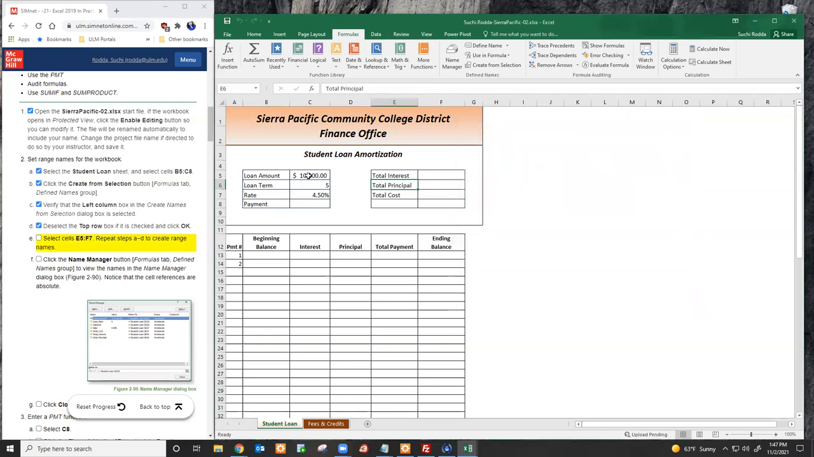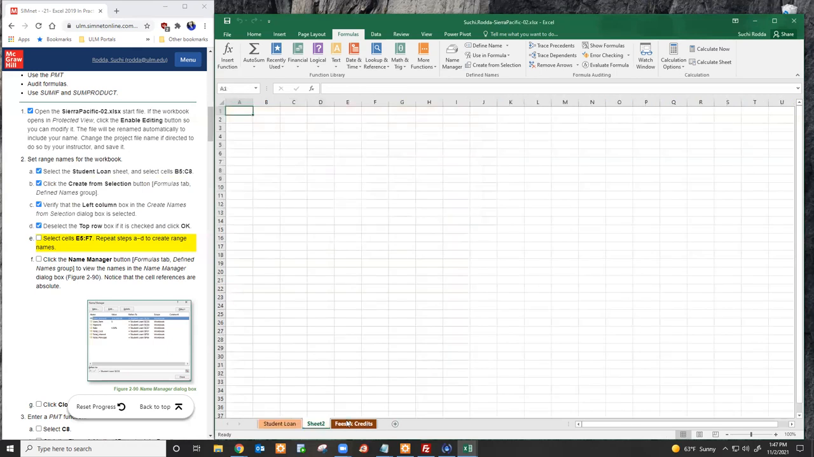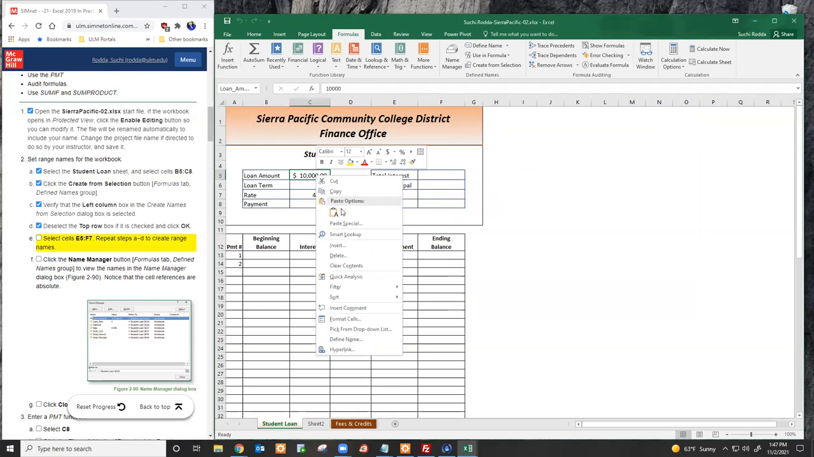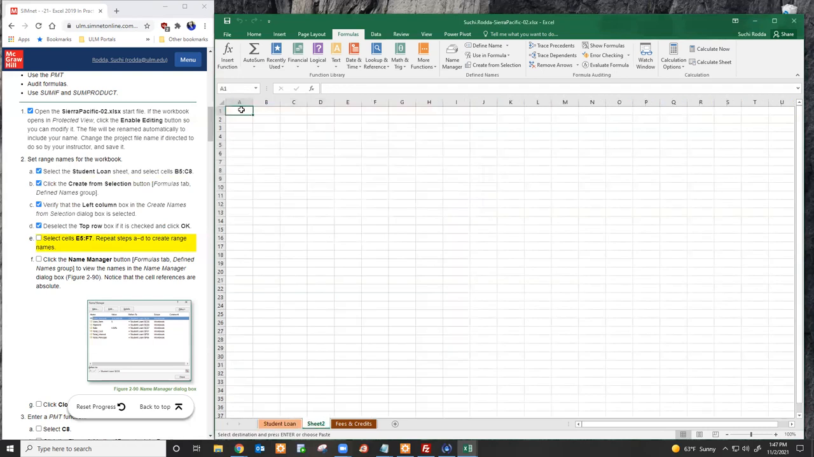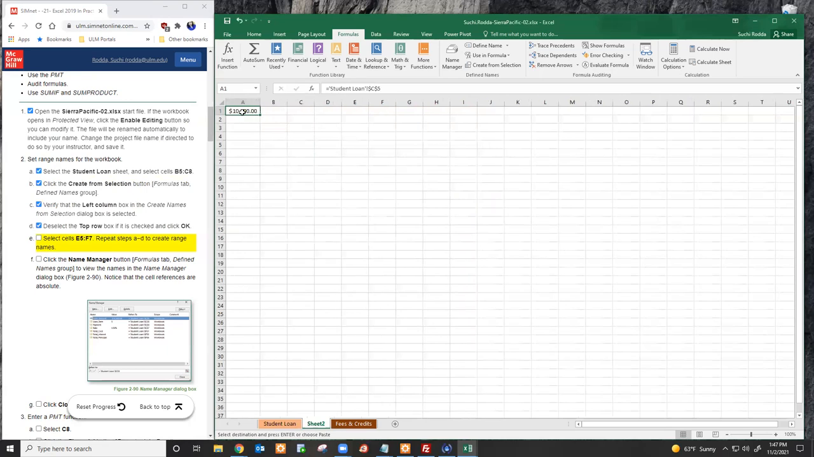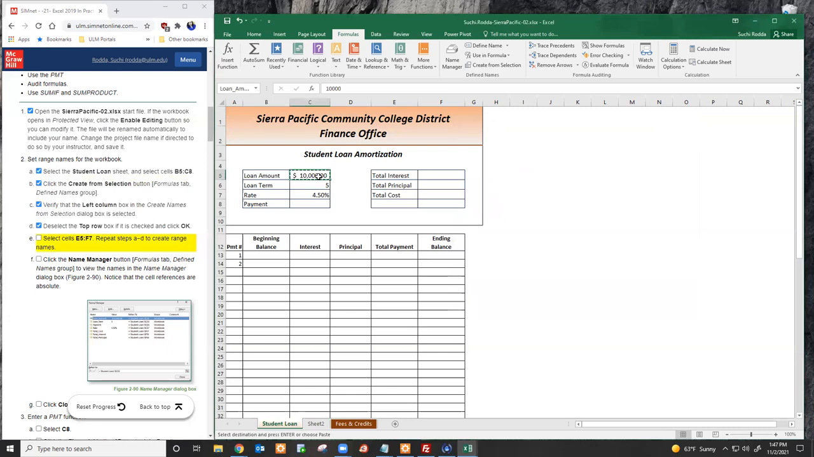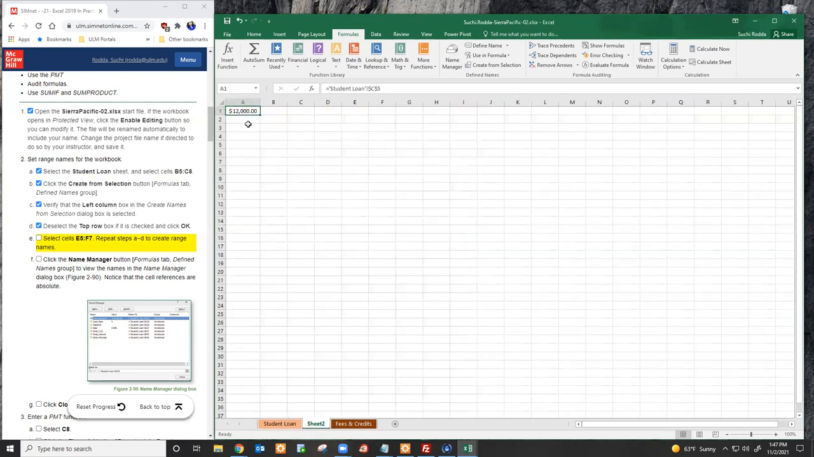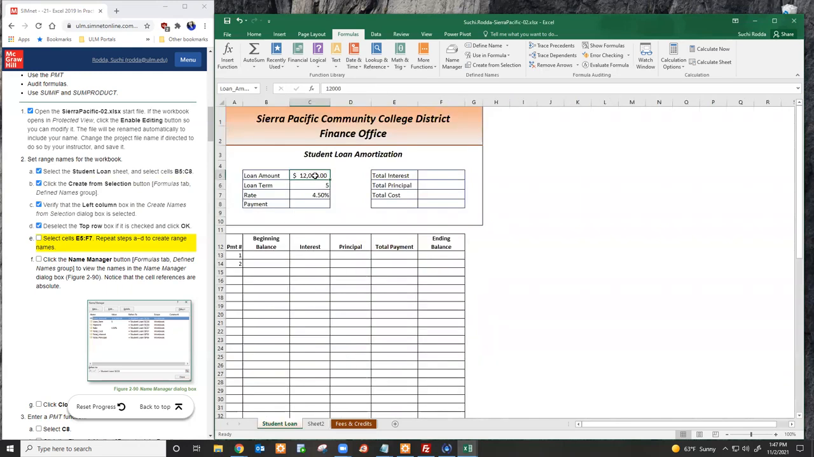What does that mean? If I ever wanted to use the value for loan amount in any other sheet in future, this is how I could do it. I can copy it from here, and then I can paste. And as you can see, that's the value. If I happen to change it here, if you look at it, what it says here is it's the student loan sheet, cell number C5. That's what the reference is.